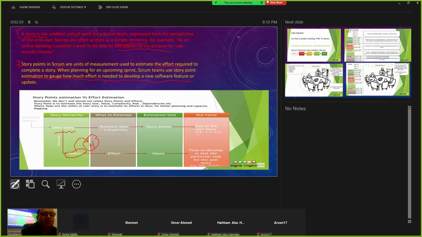When you define a user story, what are you estimating? You are estimating basically business value and complexity. The estimation unit is the story point, and the size of the story will be taken from the Fibonacci sequence, which is 1, 2, 3, 5, 7. While doing a task, what you estimate is effort, in hours, a specific quantity of time to develop or test the particular task for the user story.